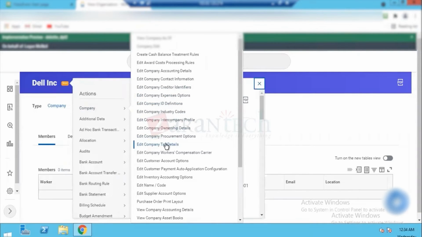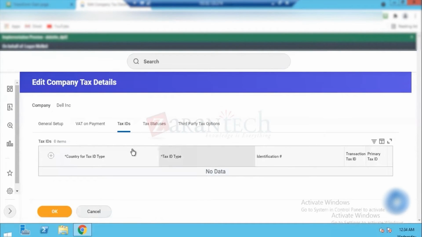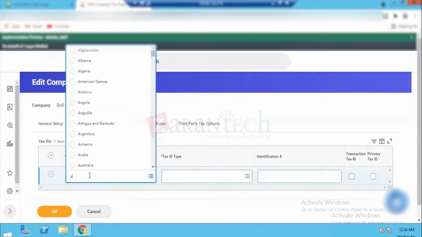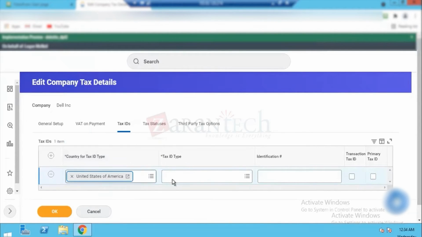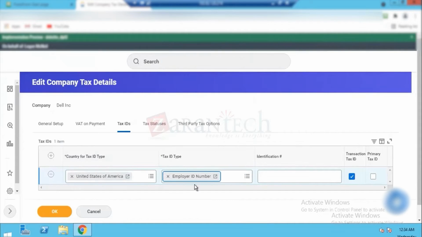Added company tax detail. Go into the tax IDs. Add the tax IDs in which country you are going to register. That is United States of America. Tax ID type is employee ID number, something like that, and then put it here, some number, and that is my primary tax ID. So that's it.